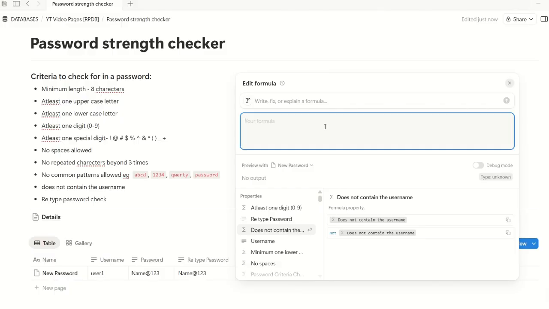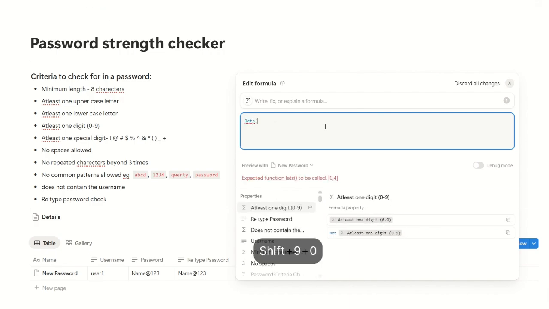Let's first create a let function so that we can create variables and use certain formulas. So just create a let. Let basically allows us to create variable names and assign some value to them, and then the last value will be the result of that function.